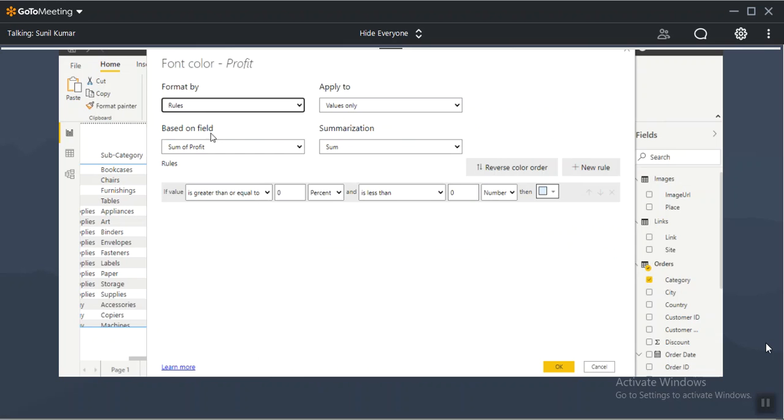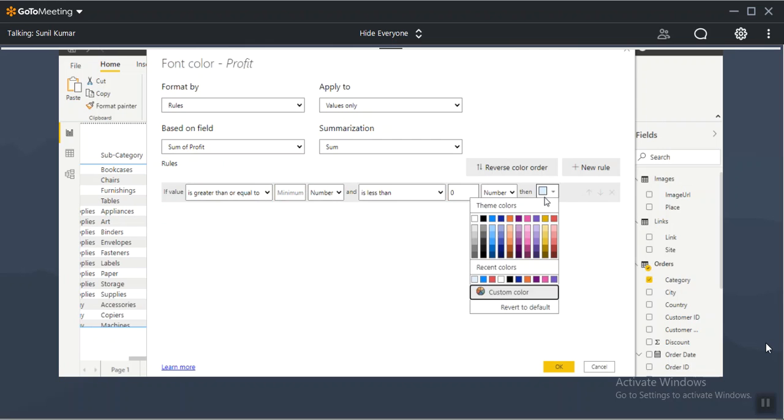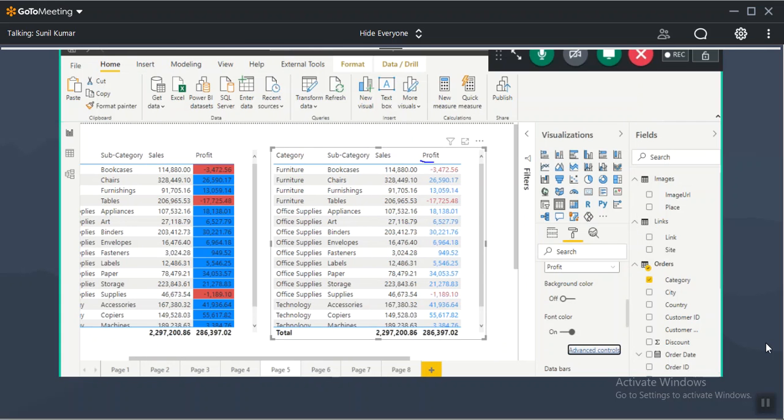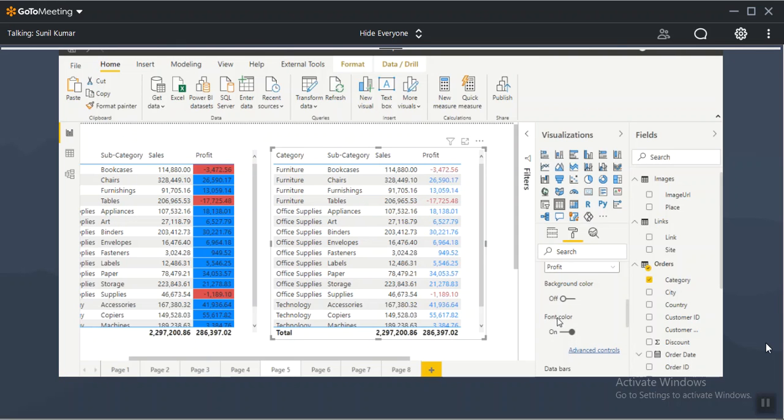So when profits are from negative value, minimum value till 0, show red font color. Add a new rule. Starting from 0 till maximum number, add a blue text. Press OK. Look at this. When the sum of profits is from the negative values, red text. See, previously red background. Now it is just red text. So if you want to do the conditional formatting on font color, you can go here. If you want to do the conditional formatting on background color, you can do it here, right?